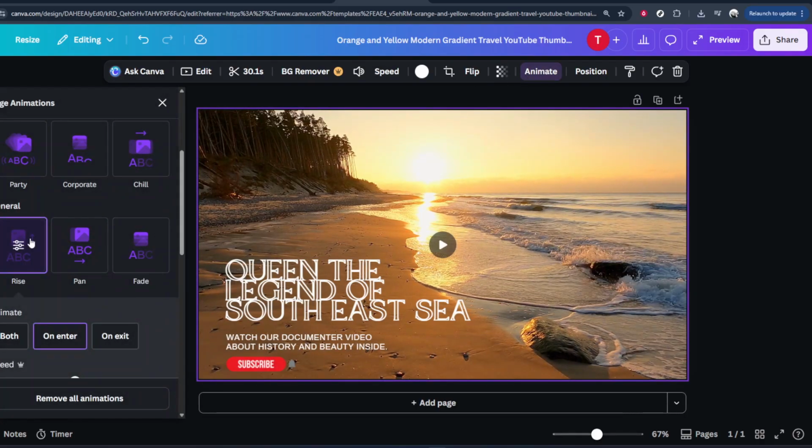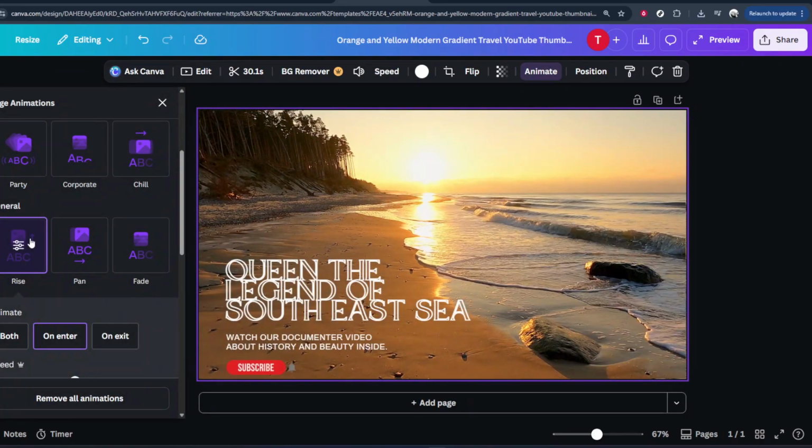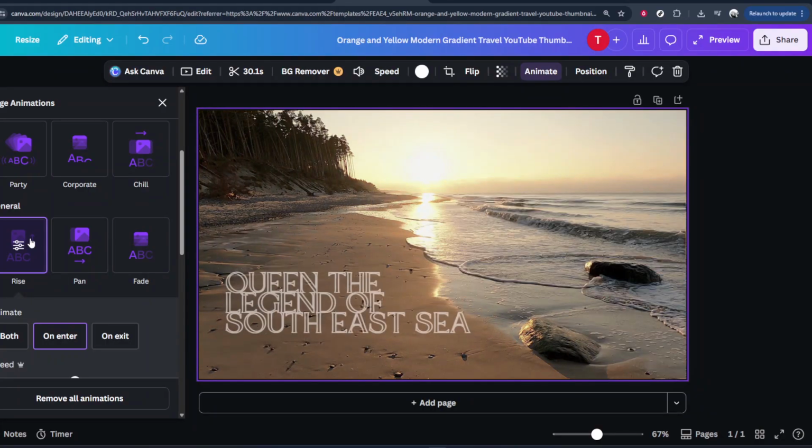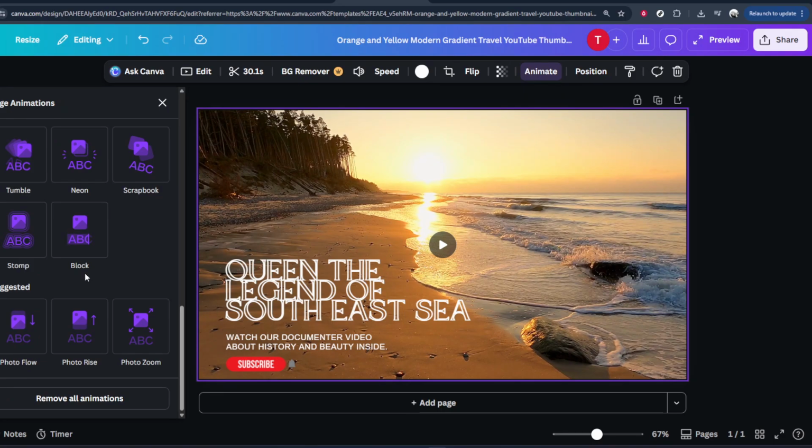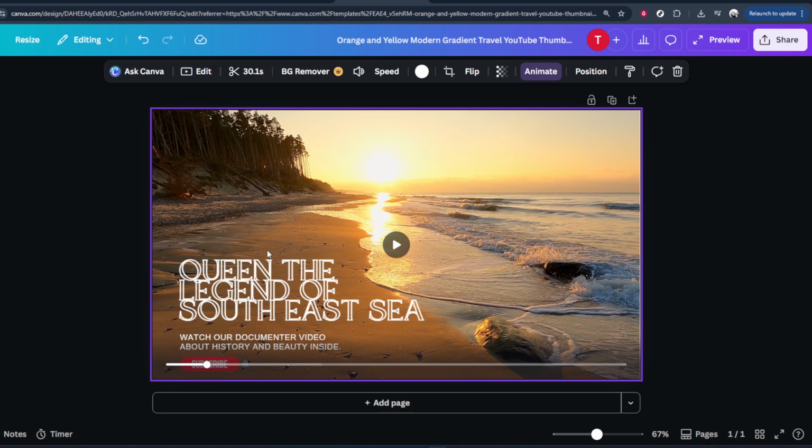Now, select the animation style that best fits the mood and purpose of your video. A subtle fade can be great for professional or calm content, while a bold zoom or slide might work better for energetic, attention-grabbing clips. Simply click on the style you like, and Canva will apply it to your video.